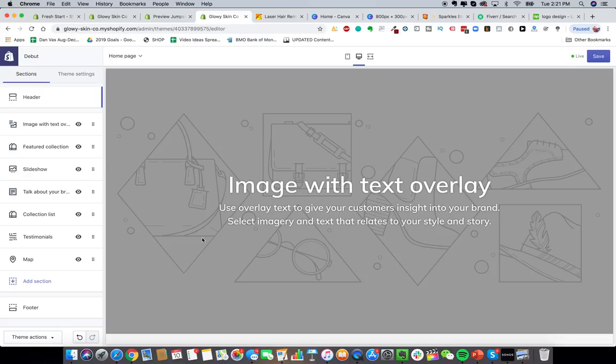So for that, you're gonna need to get one sample to your house, one or two of your products at least, so you can see them, so you can take pictures of them, or so you can send them out to a photographer if needed. And so I already did this.